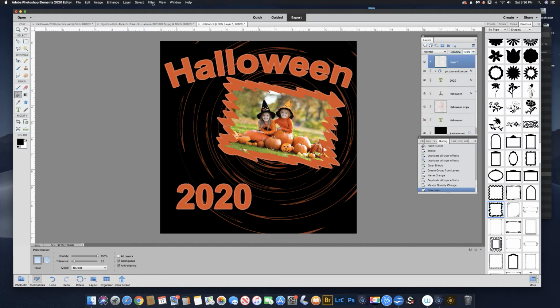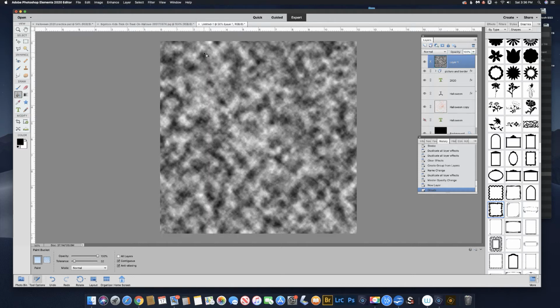And let's go up to Filter, Render, Clouds. Okay, now that doesn't really look like clouds, but we're going to fix that. Click on the marquee tool over here and just select a section of that.